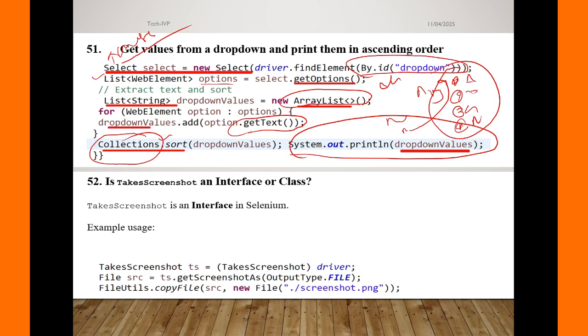Okay, is TakesScreenshot an interface or a class? It's an interface, guys. It's an interface. For example, most of the time the interviewer asks how you can take a screenshot. So TakesScreenshot is an interface in Selenium.